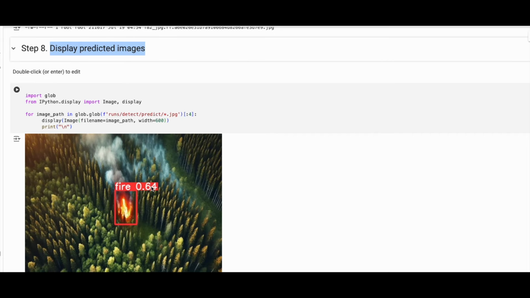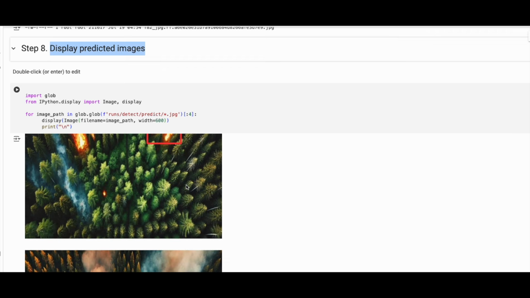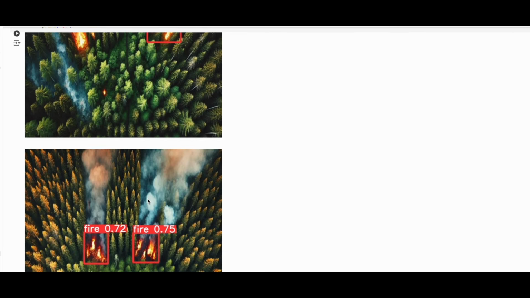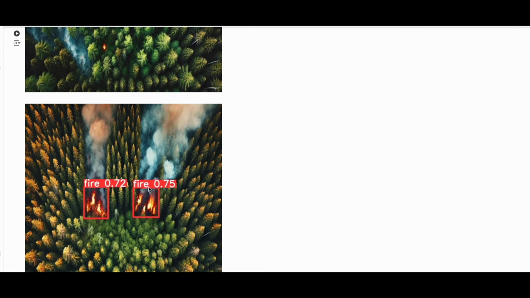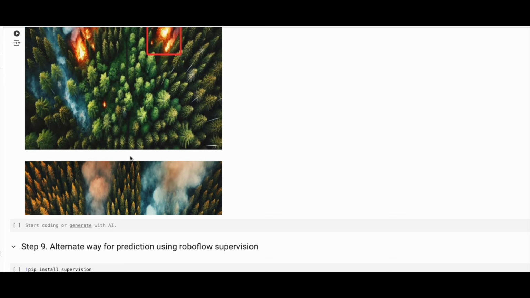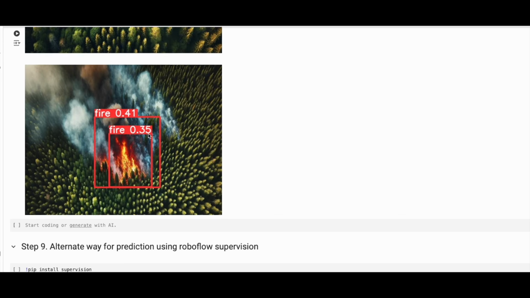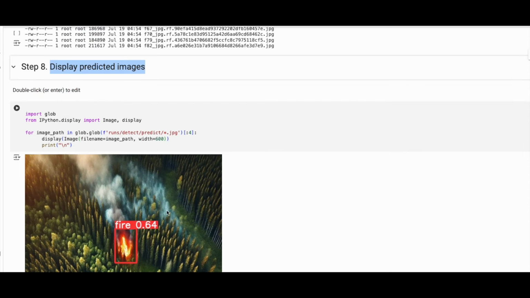As we can see, our fine-tuned model has predicted fire in our test images and predicted bounding box coordinates as well. We also display the confidence level. If we like to have better predictions, we can use an input data set with varied features. We can also train for more epochs.